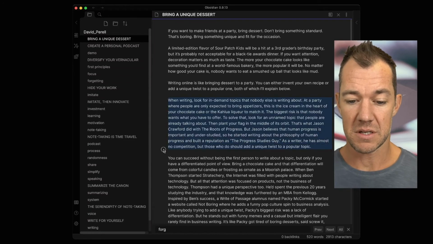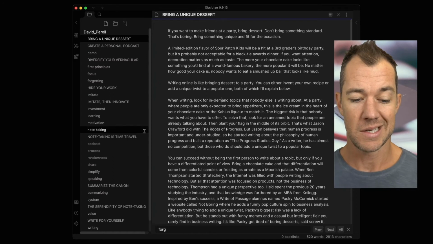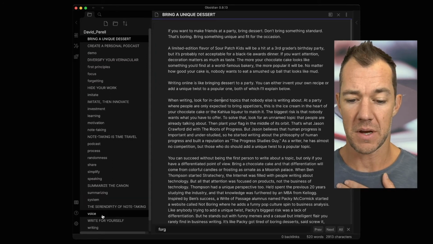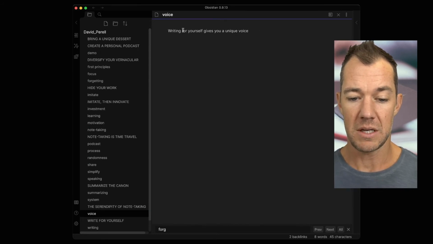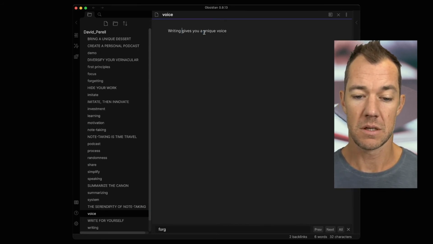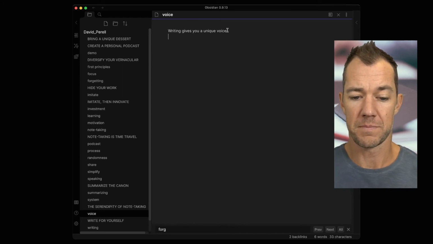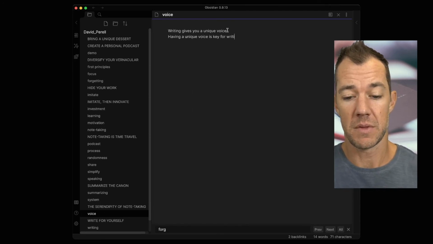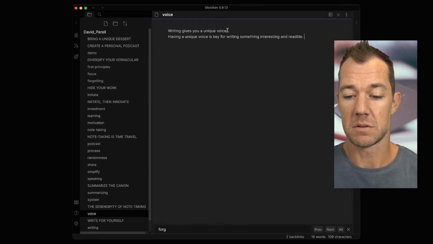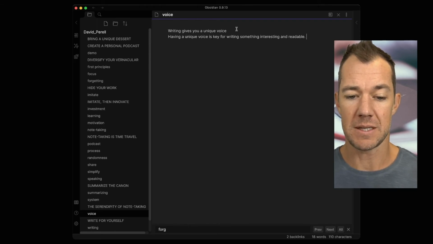This is the paragraph where he starts to talk about in-demand topics that nobody's writing about. This is the uniqueness. So this makes me think of our note that we have on voice. Writing for yourself gives you a unique voice. Having a unique voice is key for writing, something interesting and readable. So there's like a uniqueness here.